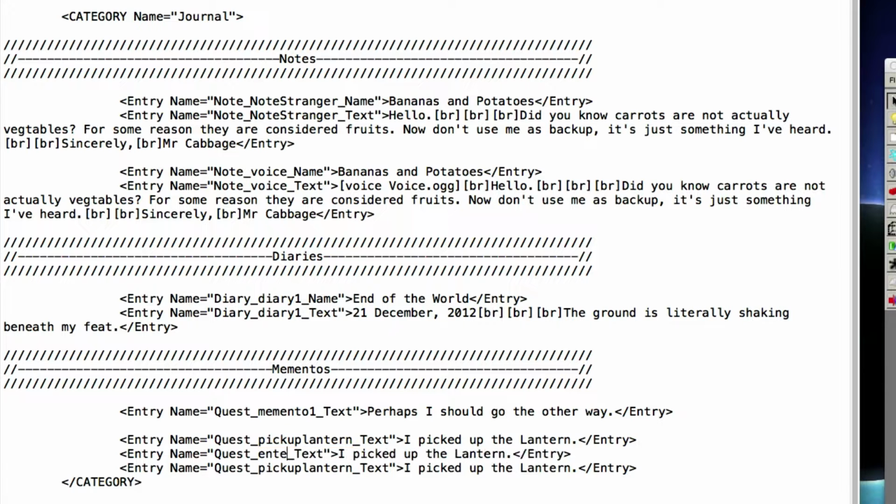Let's see, enter area, and this last one is going to be, let's see, touch door. And then I'm gonna replace this text with, I don't know, I entered the area. Not very creative, but okay.